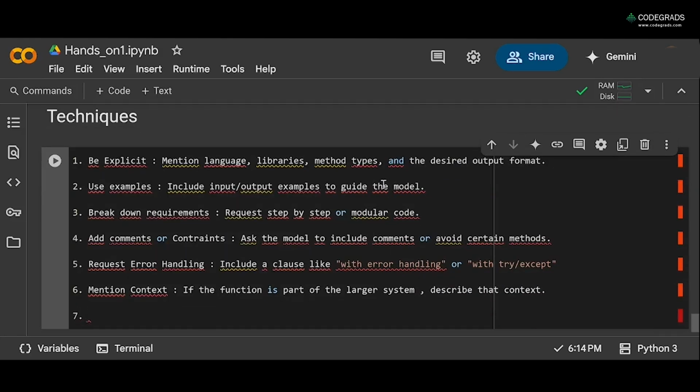Next is iterative refinement. We should break down a complex request into multiple smaller ones. It will be easier for the model to understand what our problem statement or prompt actually is. So break down a complex request into multiple smaller ones.